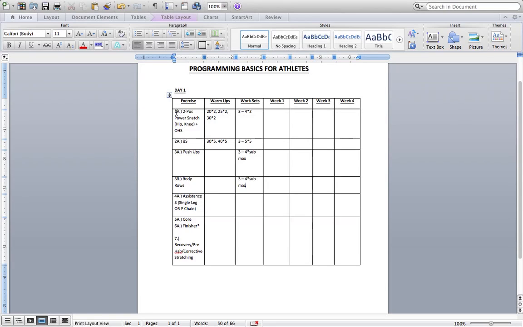So going on to 4A. Now this right here, from 1A to 2A, these are done by themselves. 3A to 3B, you'll notice they're the same number. They're grouped, a group pair. So we do 1 set of push-ups, 1 set of rows. Okay, moving on to 4A.